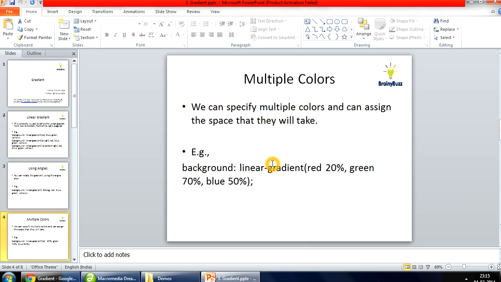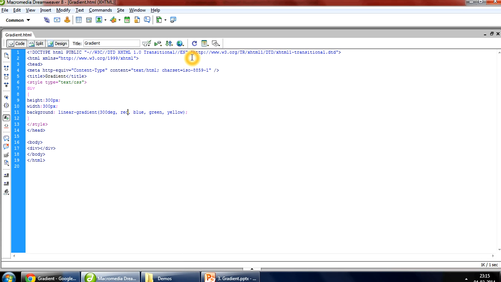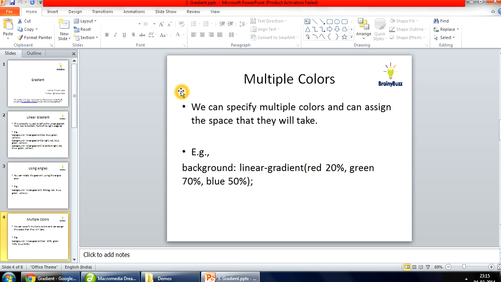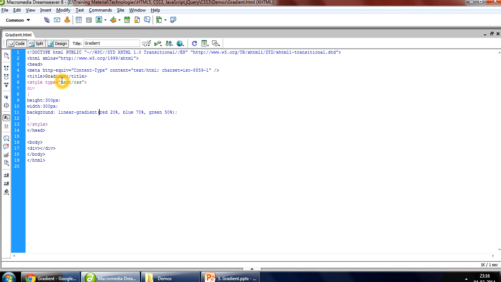So again, you can have multiple colors, and you can also assign the space that they will take. So let's see, I want red to be 20%. I'll remove yellow. I want green as 50%, and blue I want as 70%. Save it, and I'll also remove this. So like this, you can do some random things over here, like you can allocate the space.